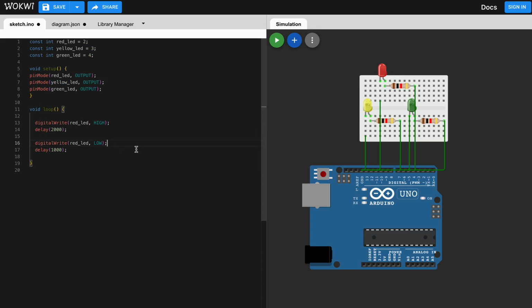So that means it will happen instantly. It will happen instantly, and when red is off, yellow will turn on, and yellow will be turning on for a very short amount of time, right? So there will be the delay.